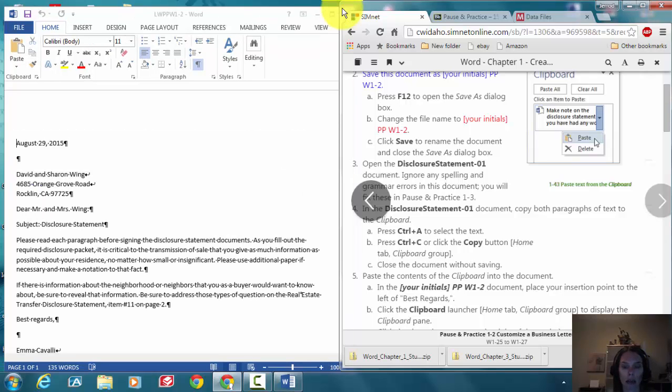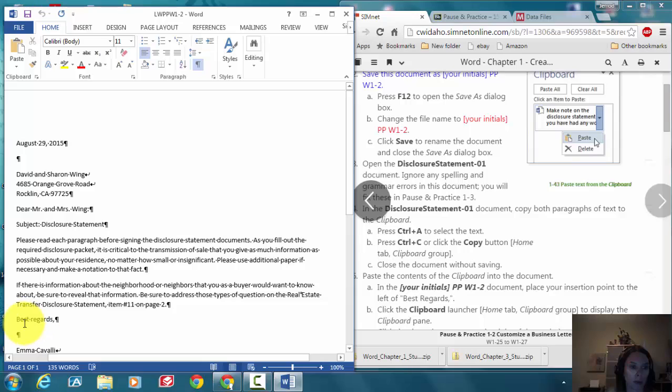And then now we're back into our original document that we typed up in the last pause and practice. Step 5, paste the contents of the clipboard into the document. So step 5A, in the Your Initials P&P1-2 document, place your insertion point to the left of Best Regards. So I'll put my cursor right to the left of Best Regards. And then in step B, click the Clipboard Launcher, which is on the Home tab. We are already on the Home tab.